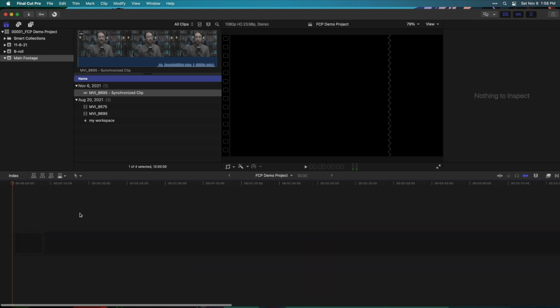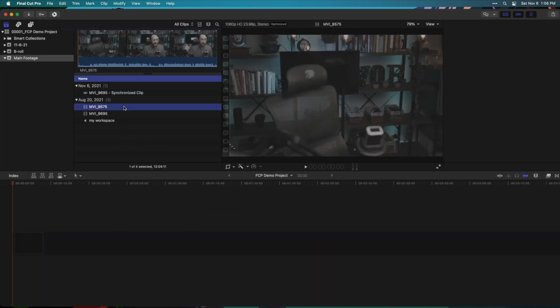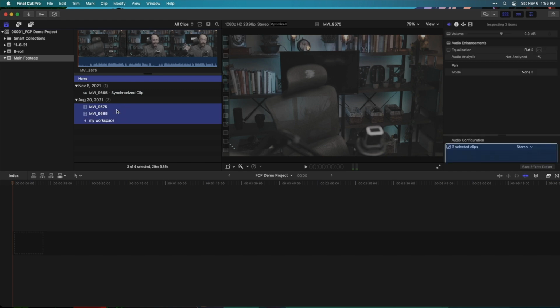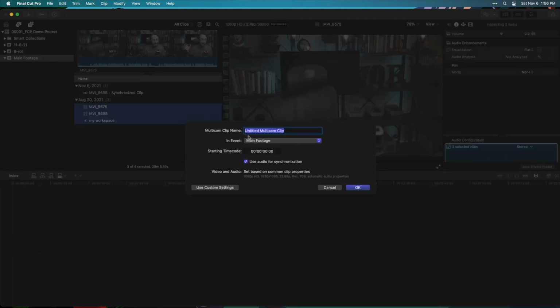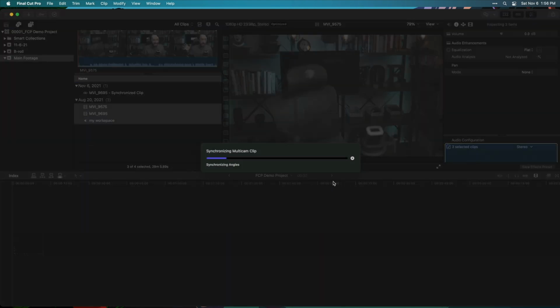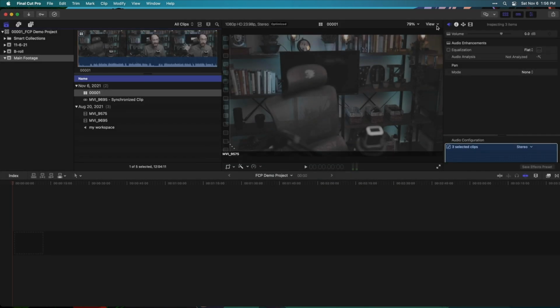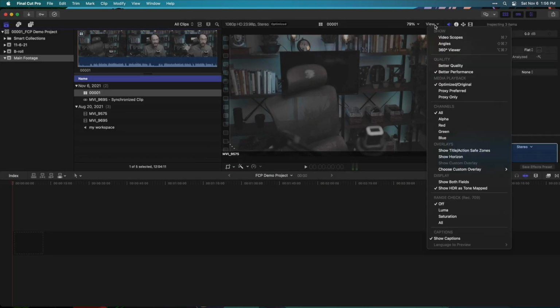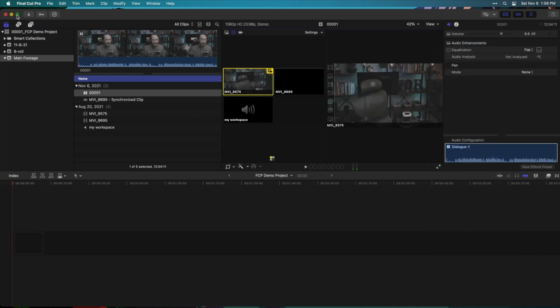Now in my case, however, I'm not actually going to be using that because I've got separate camera angles. So instead, what I'm going to do is select these 3 clips, right click, and say new multicam clip, at which point I'm just going to name this the same nomenclature I named my project, keep it in main footage, and then use audio for synchronization. Click OK. Give that a second. Then up at this top right hand corner, I've got an option where I can select angles. Let's go ahead and make this full screen.